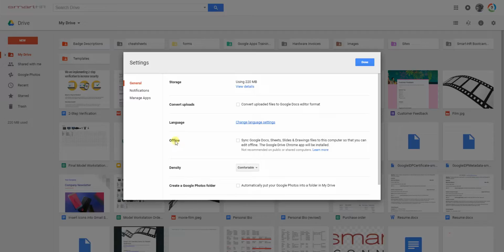The Offline Drive. So if you would want to be able to work within Drive, even if you were to lose internet connectivity, you can actually sync all your Google Docs, Sheets, Slides, Drawings files directly to the device that you're working on so that they can be accessed and edited offline. If you do not have the Google Drive Chrome app, at this point it will be installed, as the offline features of Drive require either Chrome or the Chrome operating system, so operating off of a Chrome device.